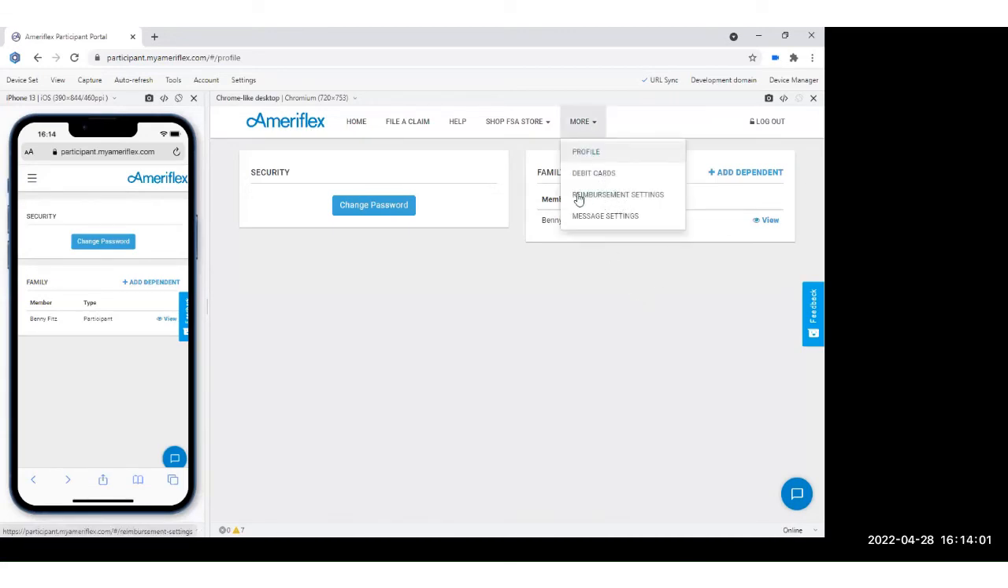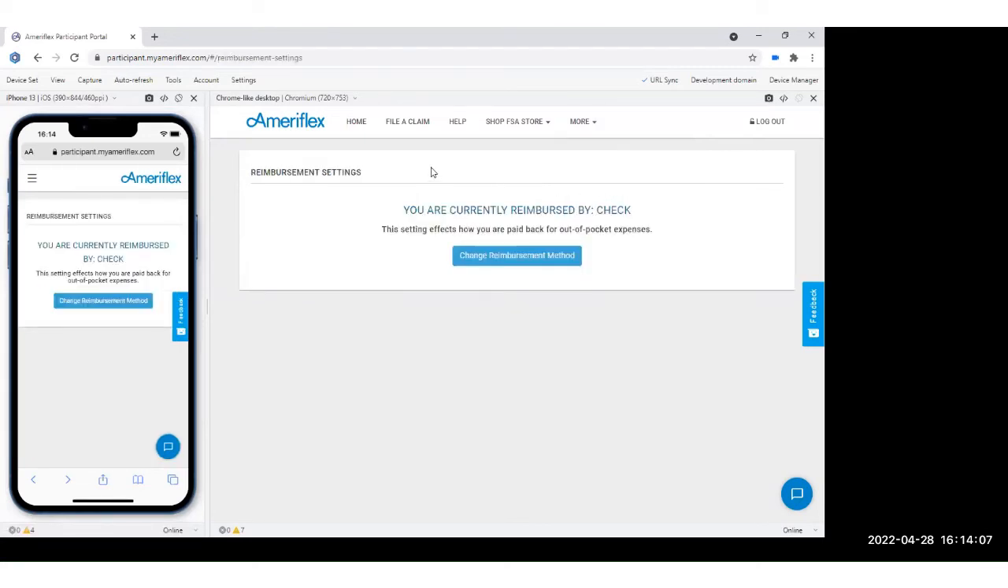All right. And then in this more option is where you'll have the option to change your reimbursement setting. So as soon as you are enrolled in our system, your reimbursement setting is automatically defaulted to check. So if you were to submit a manual claim with us, you would get a check sent to you in the mail.